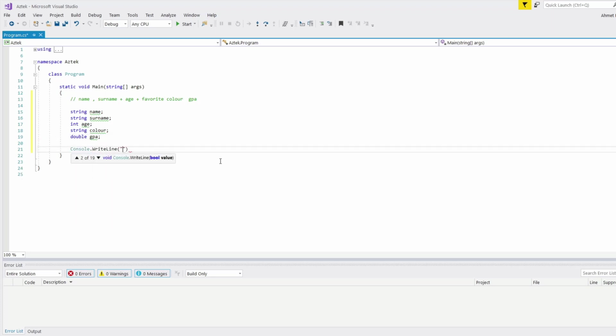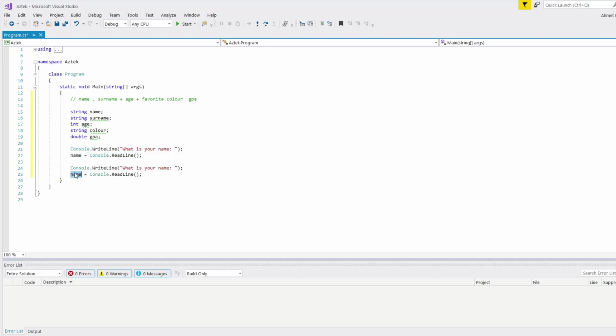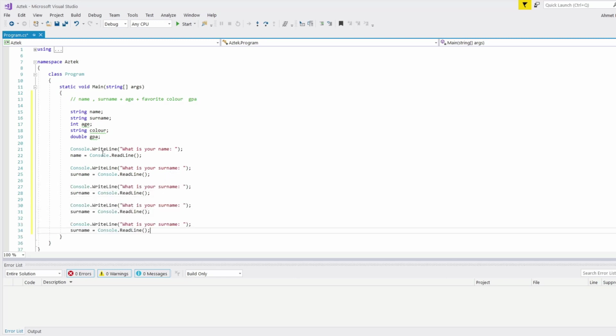Okay, let's ask the user for their name. Console.WriteLine: What is your name? Then let's get that input and assign it to our name with Console.ReadLine. Let me just copy and paste this. For surname: What is your surname? Then again, let me just copy this and write it for age, color, and GPA.